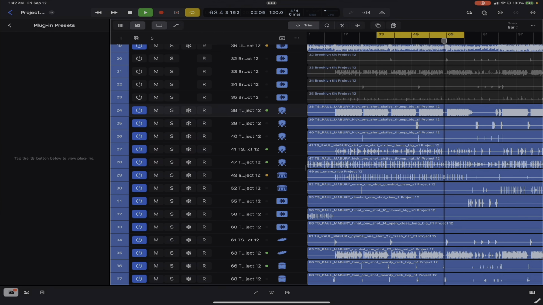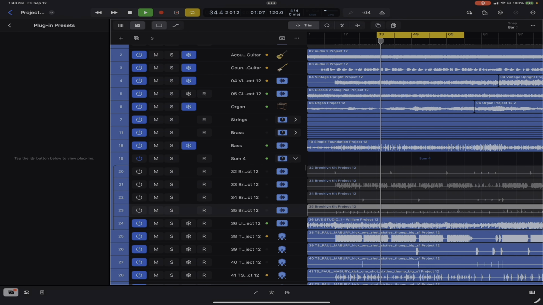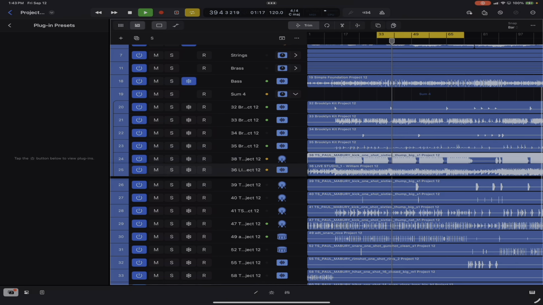And then when I play the two of them together, this is my ride cymbal, and these are my 3 toms. So what we're going to do is set up our summing stack. So that's why we saved this one from before.